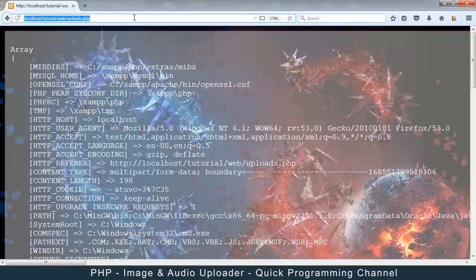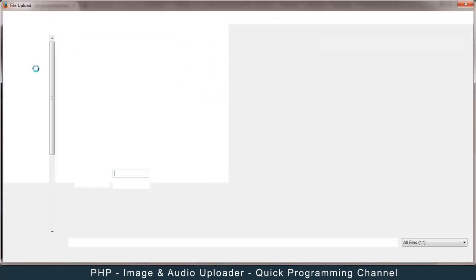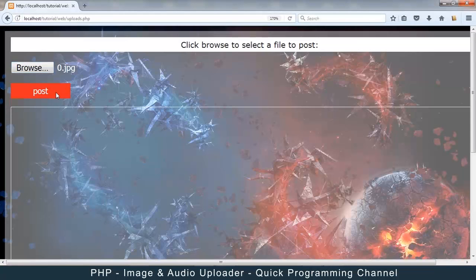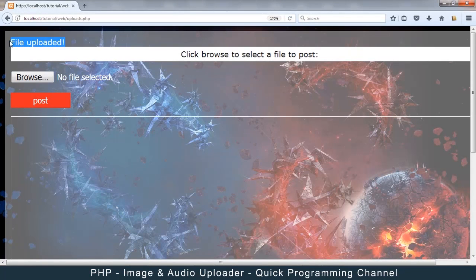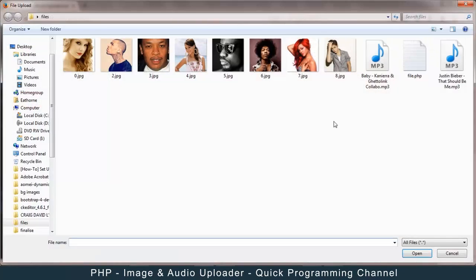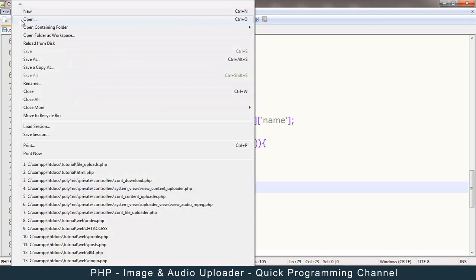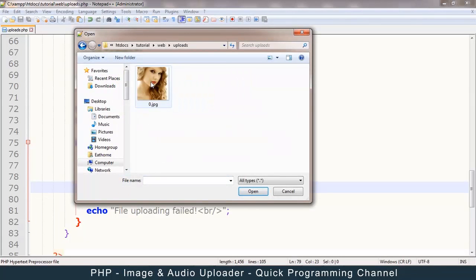So let me refresh the page and hit browse in this case, and then let me select that very file and hit post, and you see a nice image there and some nice text that says file uploaded, which is awesome. So let's check if the file has been uploaded for real. Let me go back to my folder and check in uploads, and you see the file has been uploaded with the same original file name.